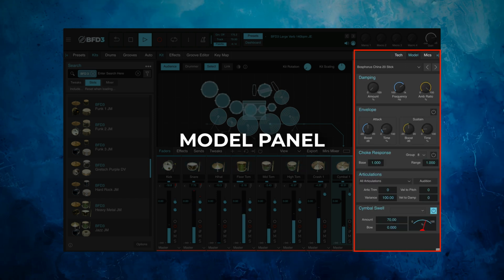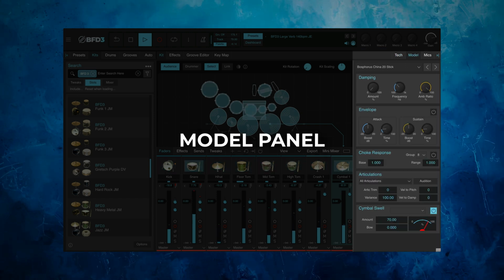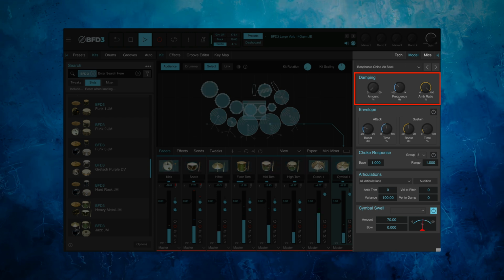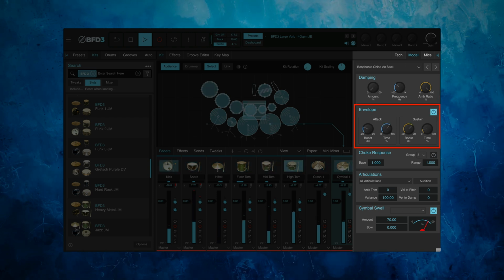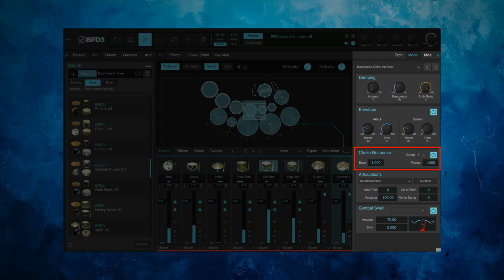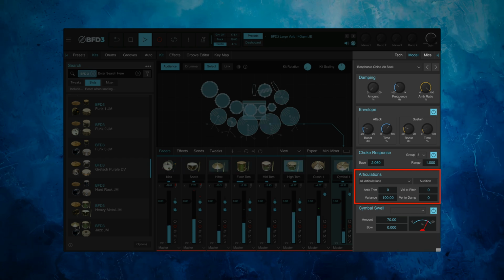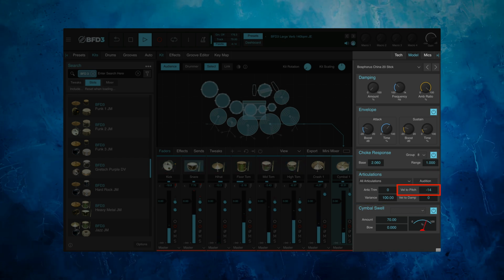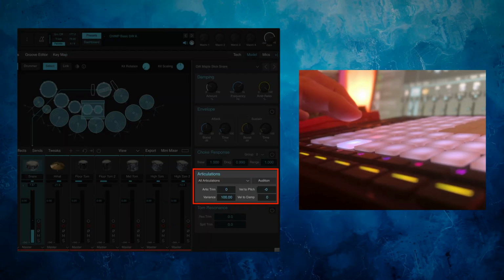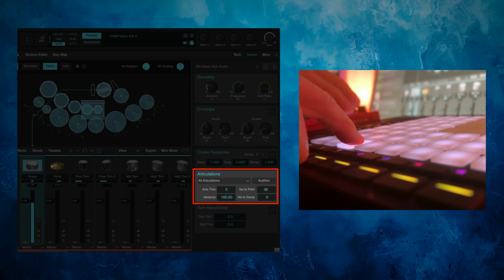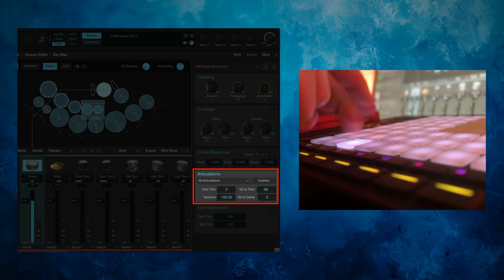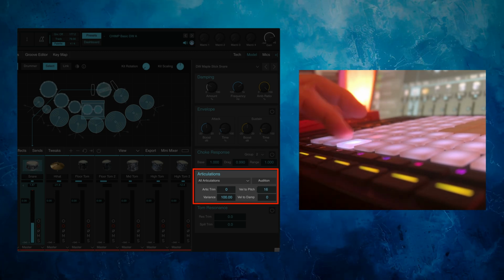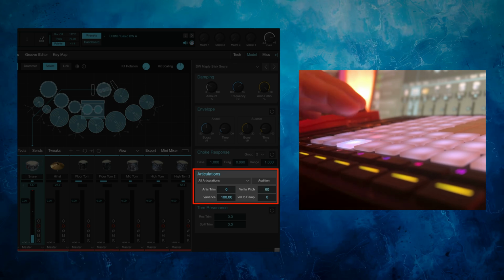Next, you'll see the model panel. Here, we can adjust the drum's dampening, we can adjust the custom envelope filter, choke response, articulation settings, including the intuitive velocity to pitch parameter. This allows subtle increases in the pitch depending on how hard or soft you play the drum pad.